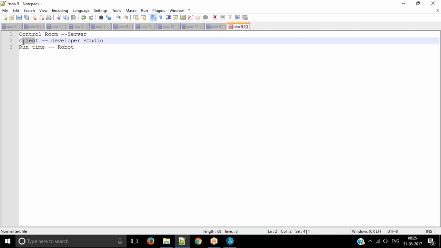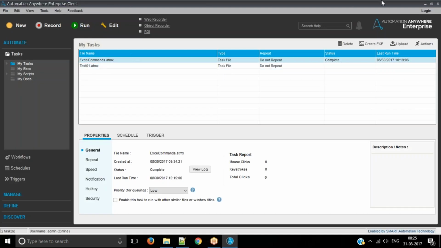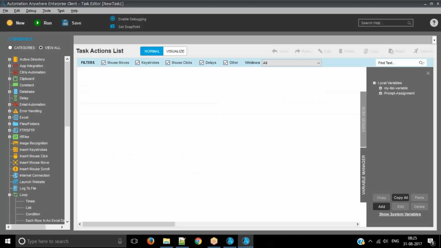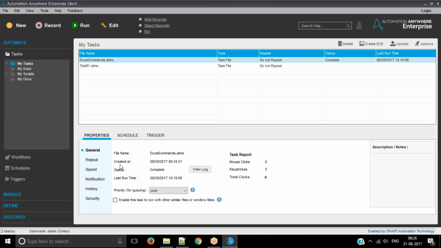Coming to the client, whatever you are going to develop, whatever process you are going to automate, everything will be done in the client environment. It's nothing but developer studio. You can create any number of tasks. You can delete, update, and modify the code. That's what we can do with the client.